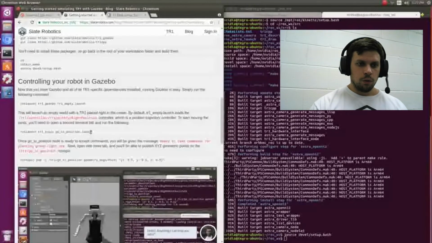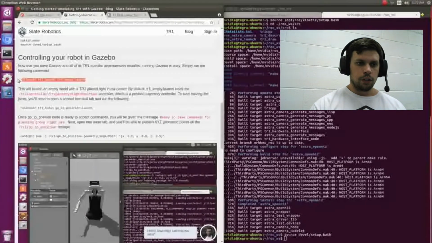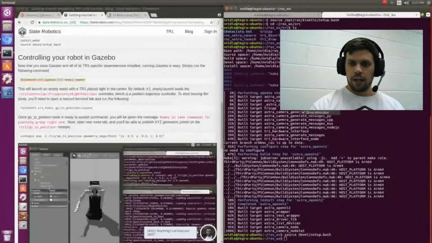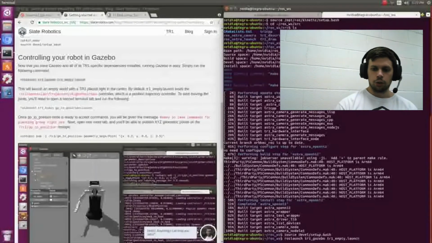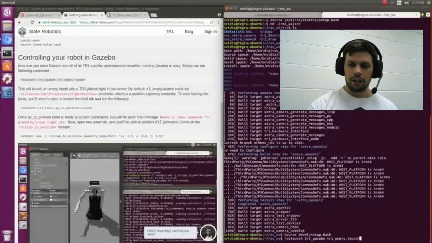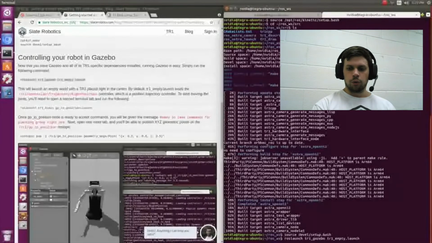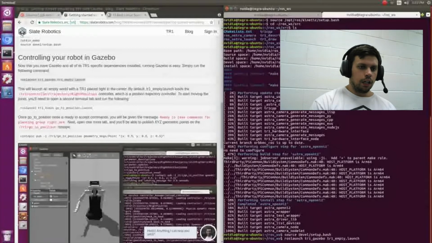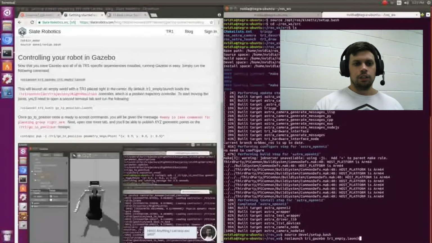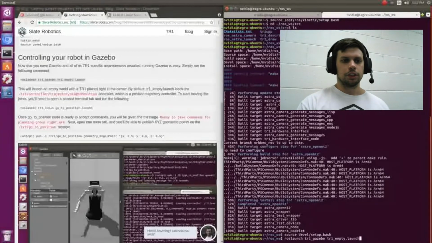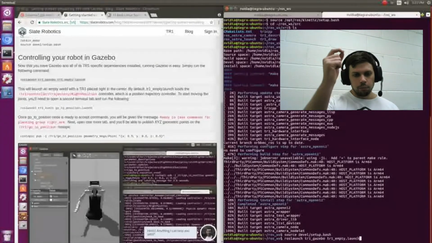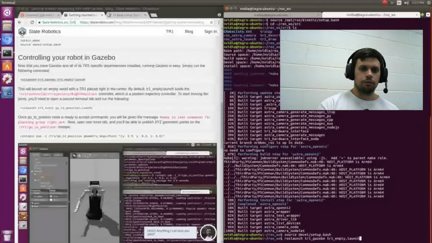Lastly, we can actually get to controlling some stuff with Gazebo. So I have in the tr1_gazebo package a basic tr1_empty.launch file, which is just going to open up an empty Gazebo environment where there's going to be nothing but a TR1 placed right at the center of the world.